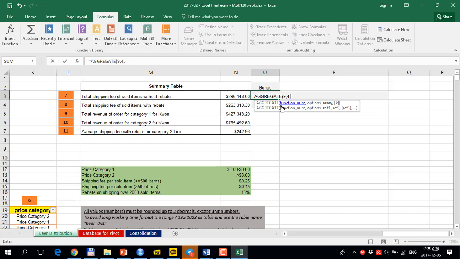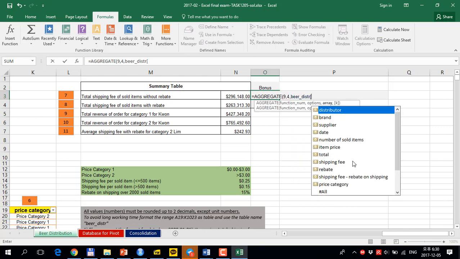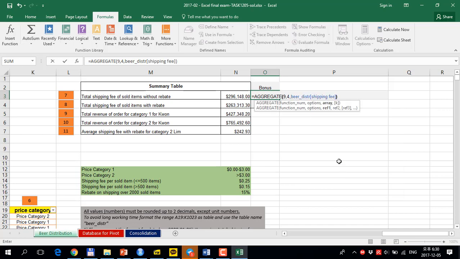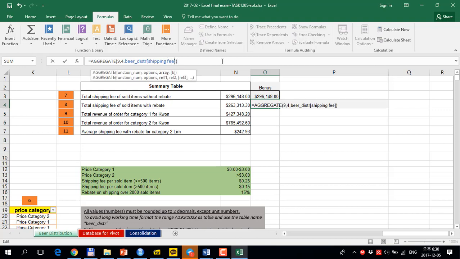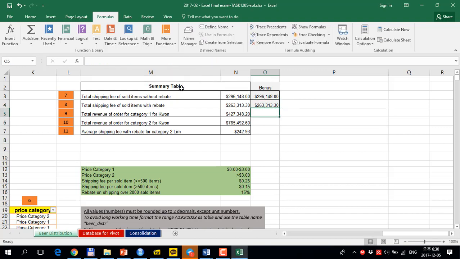shipping fee. So again beer distribution and without, so just shipping fee and then again the same. However, this time it's not shipping fee simply, but a little bit more. So let's take it, shipping fee and rebate, and you're finished. So that was it for this difficult task.